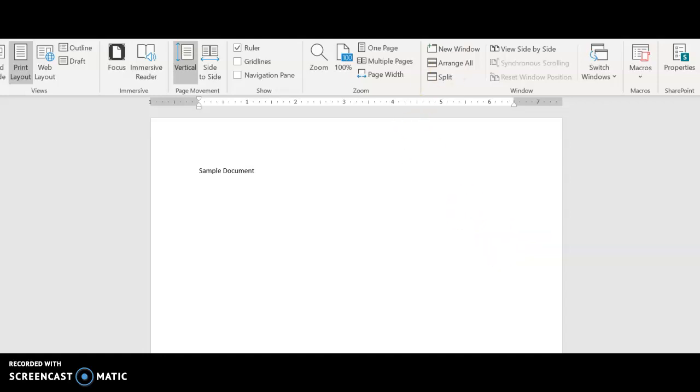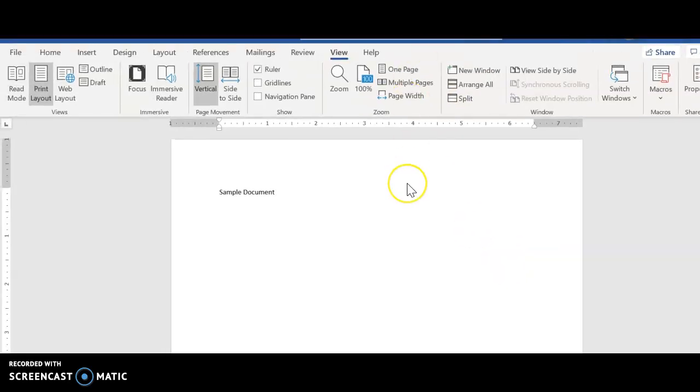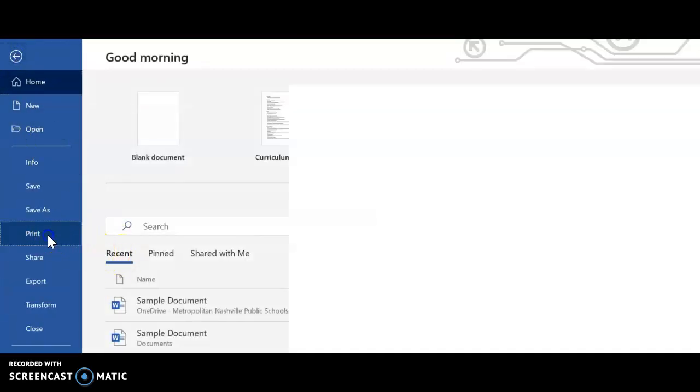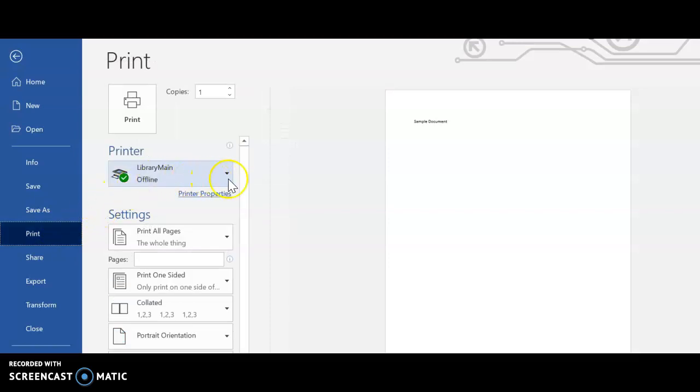Now I'm going to talk about how to print a document from Microsoft Word. If you're on the desktop version, you're going to go up to the top left and click on File, and then you're going to click on Print, and you can click right here where it asks you the printer.